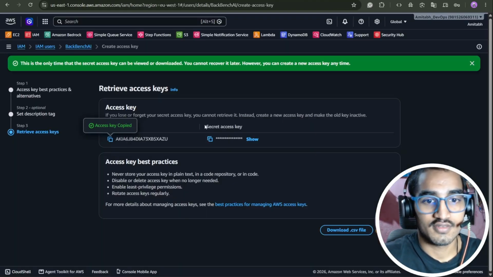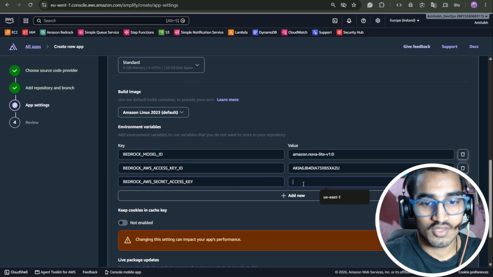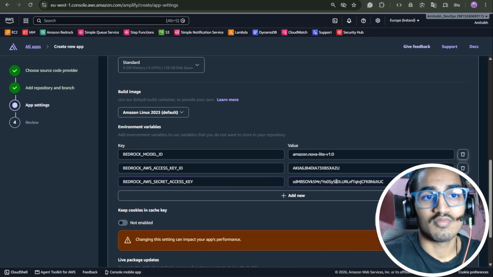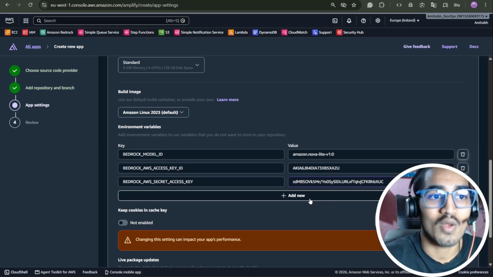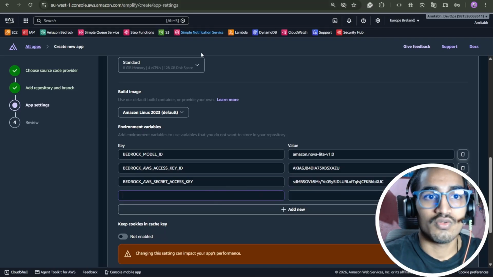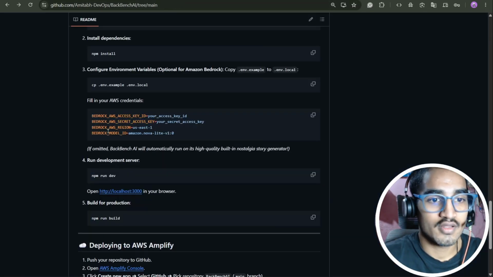And now we need this. You can even modify your environment variables after deploying, if you want to change the API keys or any secret that you want to provide to your application. So you can modify it accordingly.